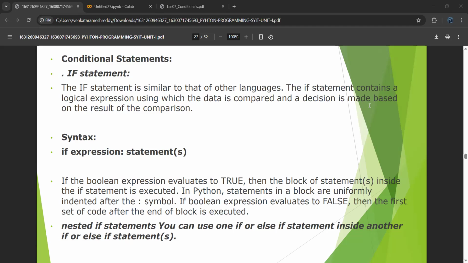We have different types of conditional statements. Among them, the first one is the if conditional statement. So what will the if conditional statement be doing?